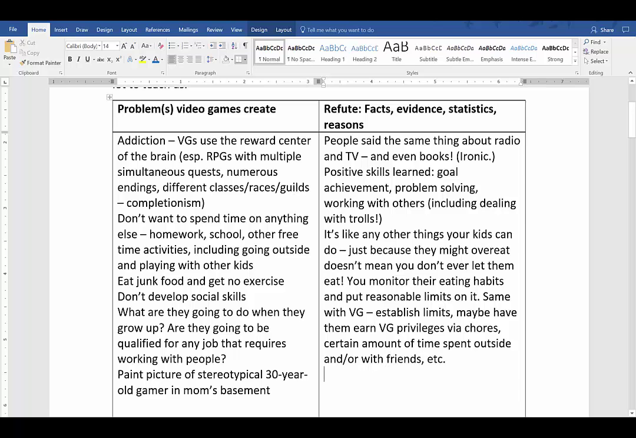Okay, and then I'm also thinking about the other things that we can value about video games. What can we learn from it? If it appeals to kids so much more than the things we want them to do, then why don't we take the things we want them to do and try to make them just as rewarding as games?